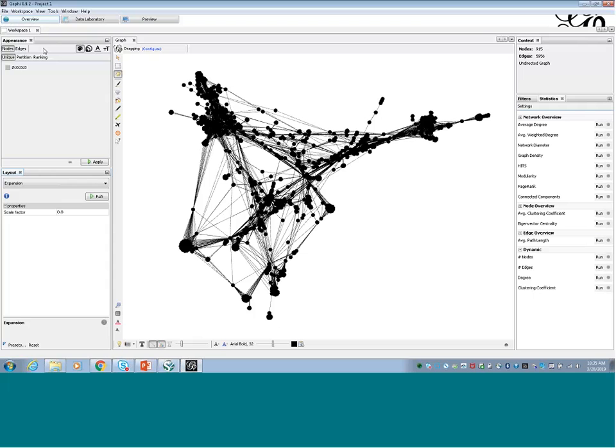To do all of that, most of the time we're going to be working in the appearance box, but we do have some additional options to size and color individual nodes, which I'll talk about in a little bit. Most of the time, though, we're going to be using the appearance box to do most of this. So the first thing that we're going to do is apply layouts either to nodes or to edges, and this can get really confusing where you are.